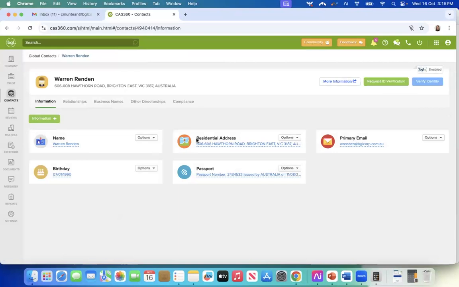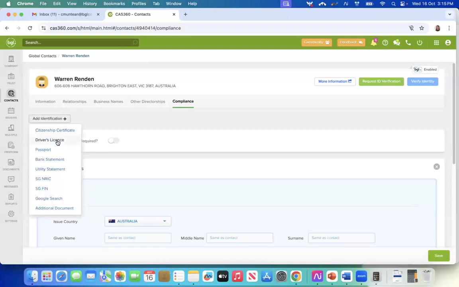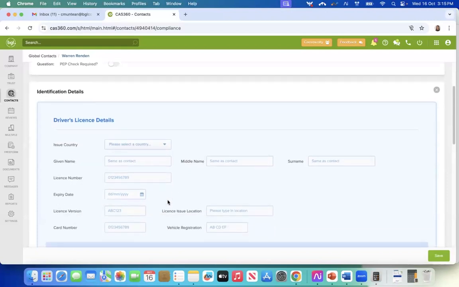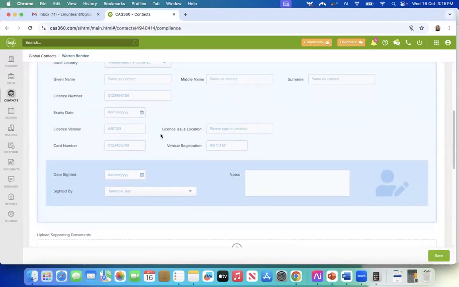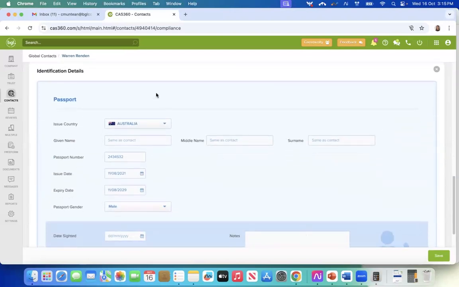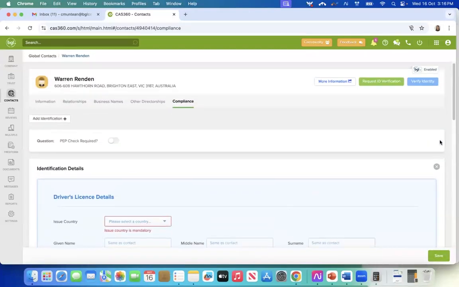So just clicking onto Warren here, all you have to do is go to the compliance tab, and let's say Warren has provided you with their license. All you have to do is click on add identification and then click on driver's license. You will then have to fill in all their details and all the relevant information, and then you just have to click on save. Alternatively, if you've got their passport details, there will be a passport option as well. Once this has been completed, you will be able to click on verify identity.